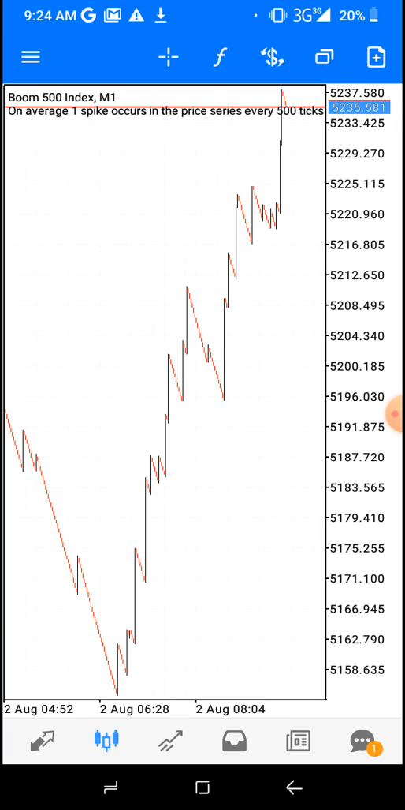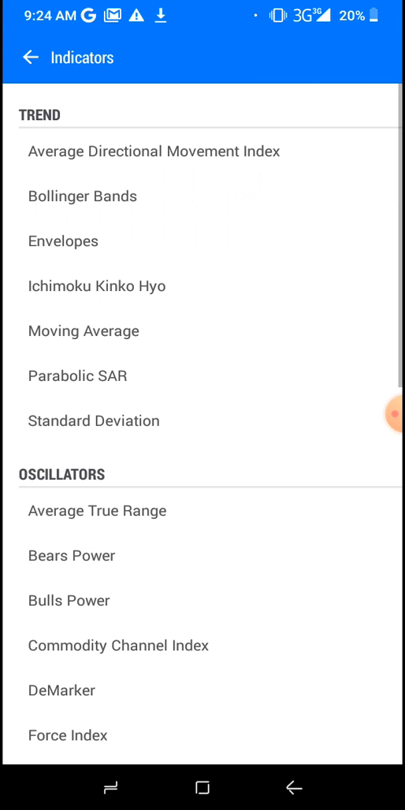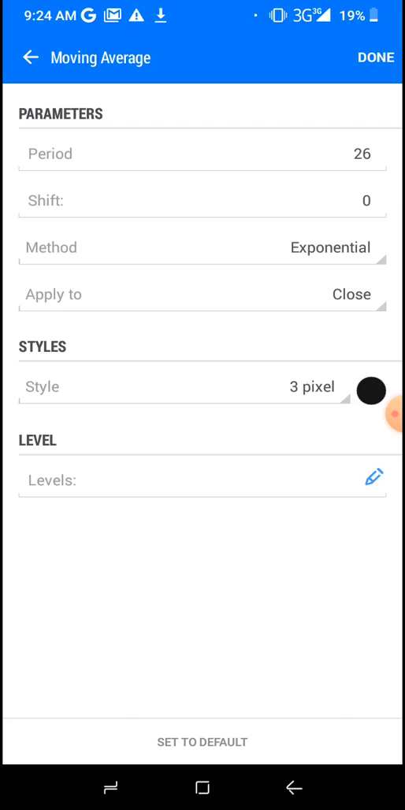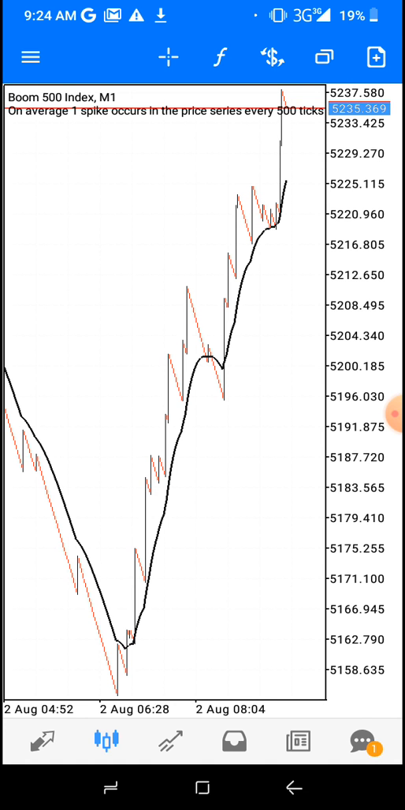Now we go to the function as I showed you earlier, and we click on moving average. When we click on the moving average, we select our period, which is 26. The shift is 0. Method is exponential. Apply to close, and then the style is 3 pixel. When you have done all of that, you just click on done. It will appear here as the black indicator on the main chart.